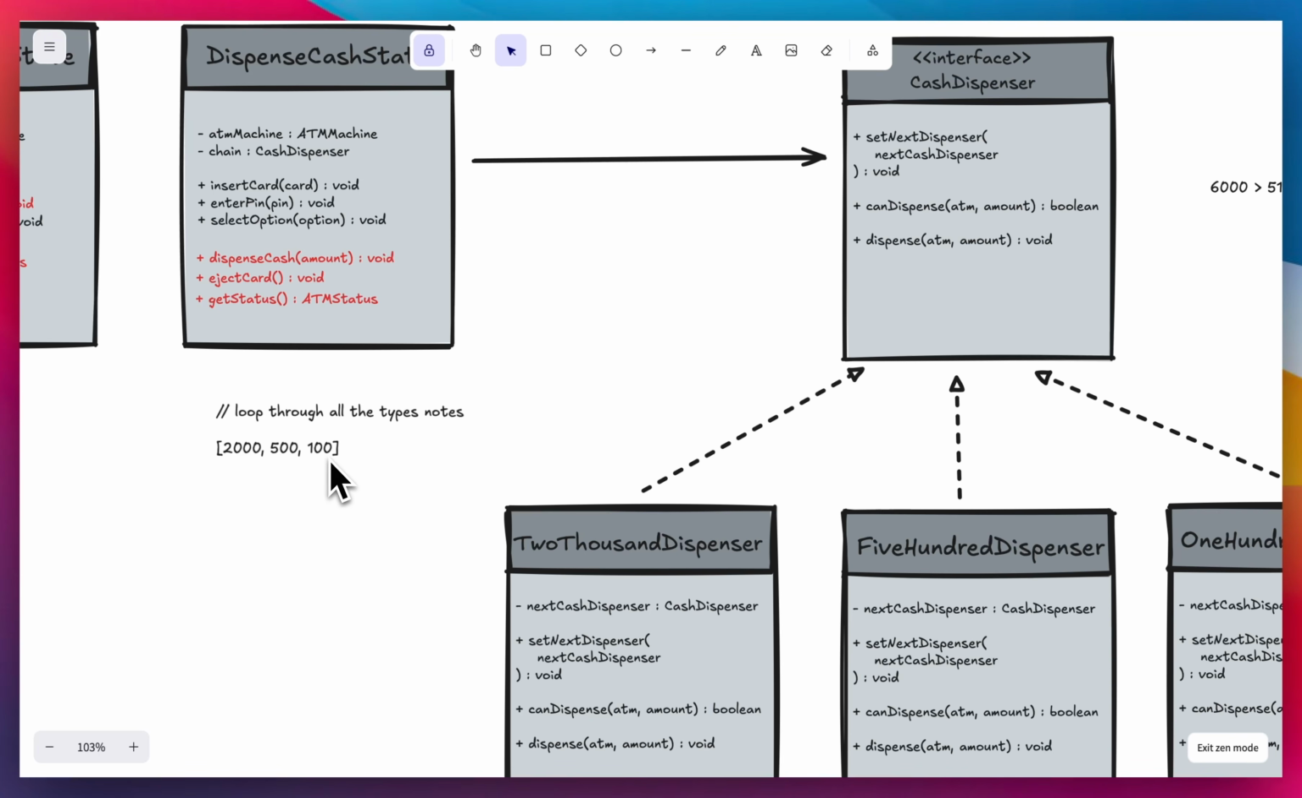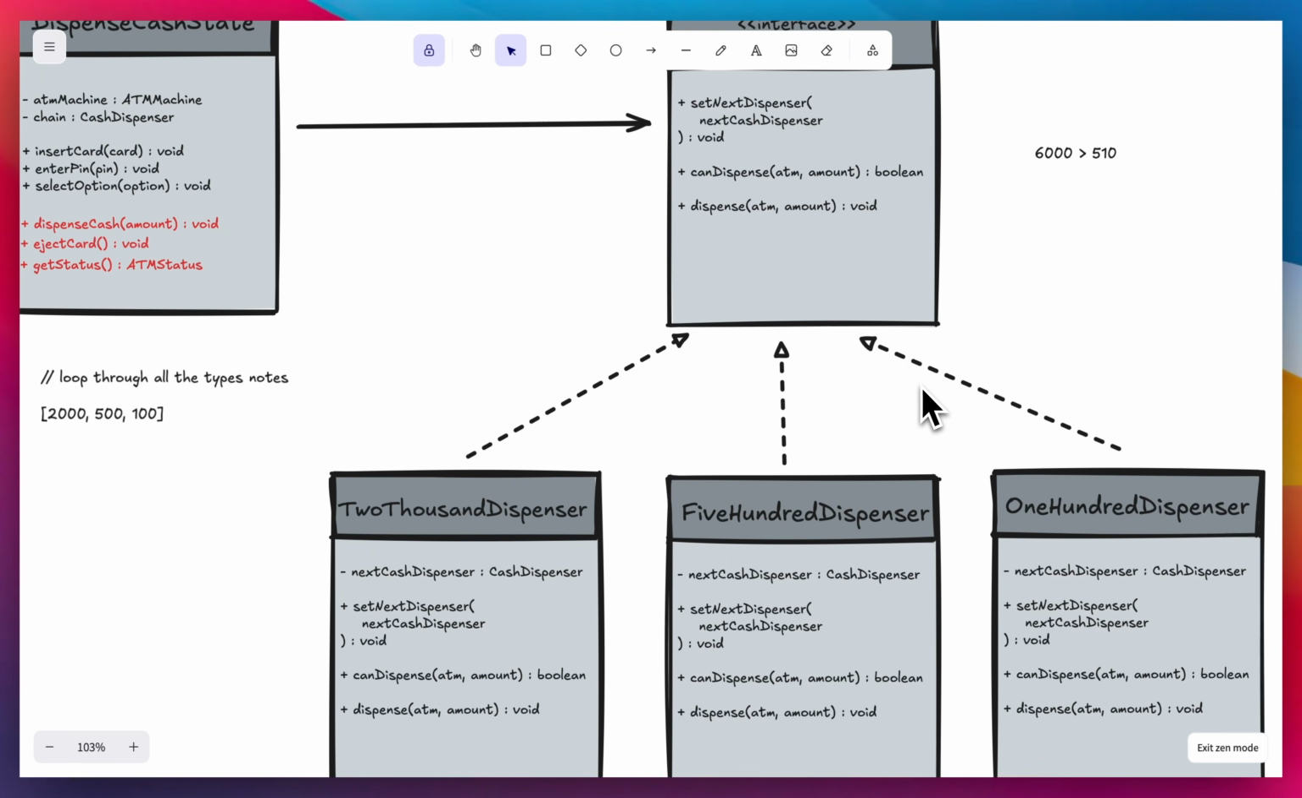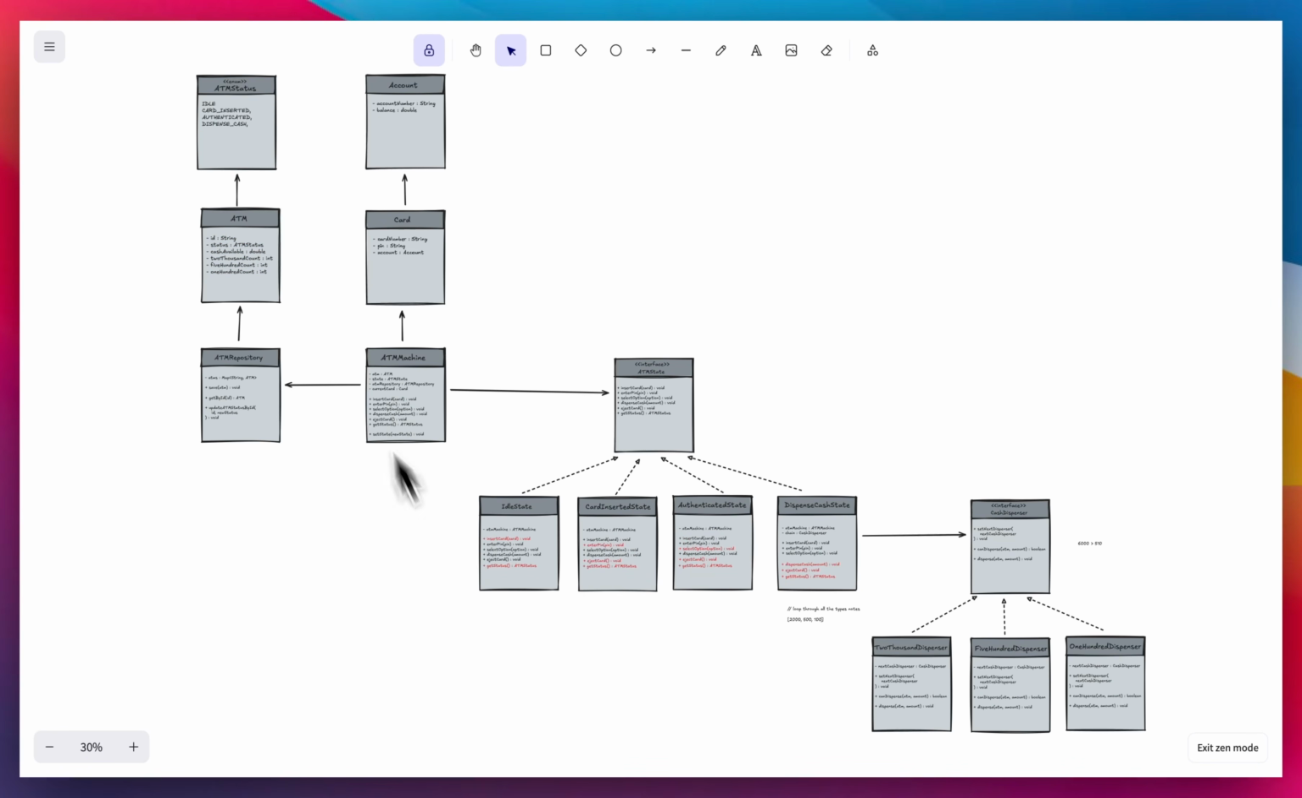Okay. But let's say I want to add some other notes, for example, 10, 50, etc. Then I need to come into this class and update this particular function, isn't it? Which is clearly the violation of the SOLID principle. So that's the reason why I decided to use the chain of responsibility design pattern over here. Okay. So I hope now you understood the entire class diagram of this ATM system. So now let's check out the output.